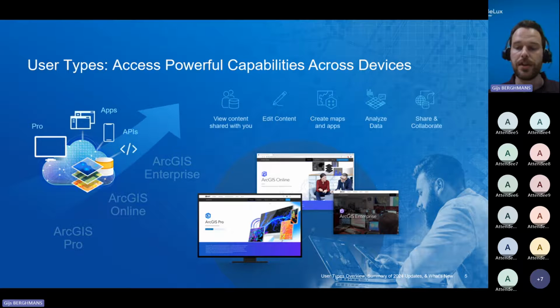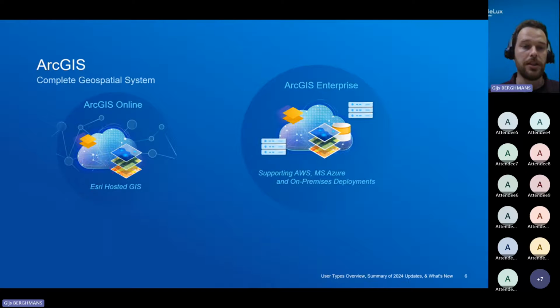As we can see on the left side of the slide, those 5 capabilities will not only be accessible on your desktop, but also on the web by using a web browser and on your mobile device. This is possible thanks to the ArcGIS platform that you're using. And this ArcGIS platform can either be ArcGIS Online, which is hosted by Esri, or ArcGIS Enterprise, which is deployed on an environment that the customer provides him or herself. This can, for instance, be a cloud environment like AWS or Microsoft Azure, or an on-premises deployment.